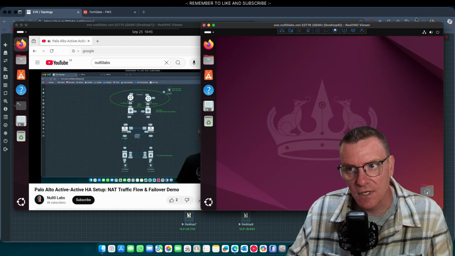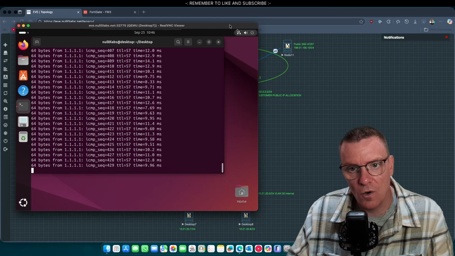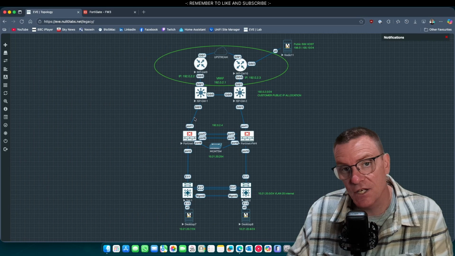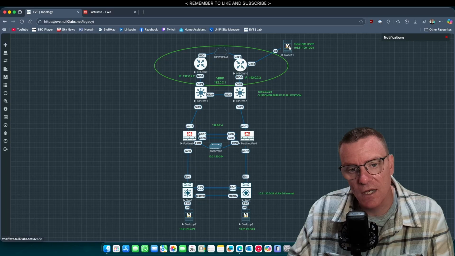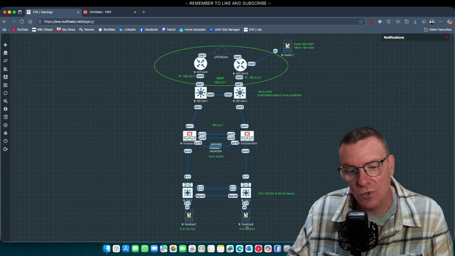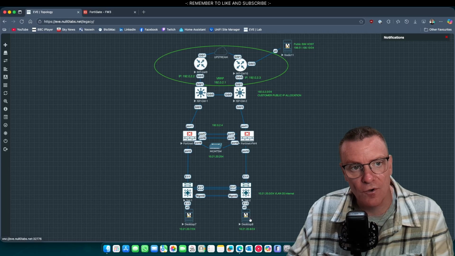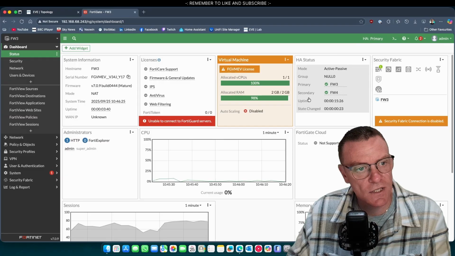Okay, so let's close this. Now let's do a test of destination NAT like we did on the Palo Alto as well. So let's use our simulated public host over here to NAT traffic for a public IP address towards, say, a server, just like we would on a LAN. There we go, firewall 4 is back in line and synchronized as the secondary.